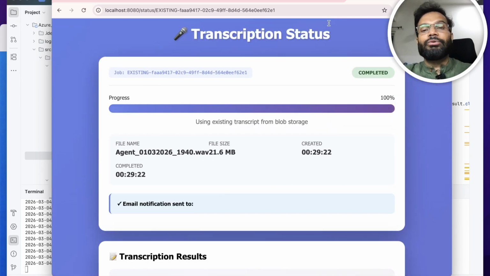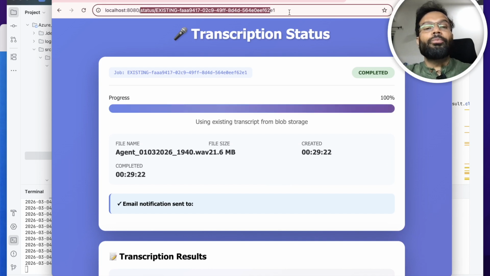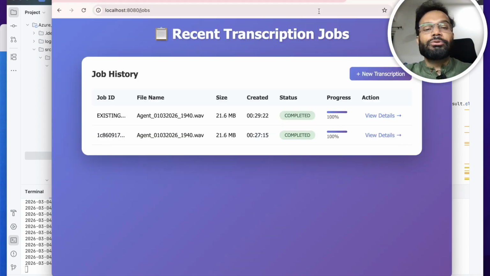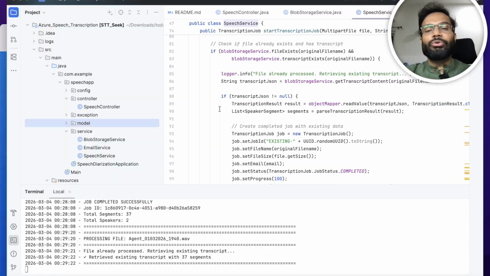And if you go to the jobs one, now it is showing two, one is the existing, one is the new, right? So this is the way you can do that, and a little bit of code you can go through yourself.